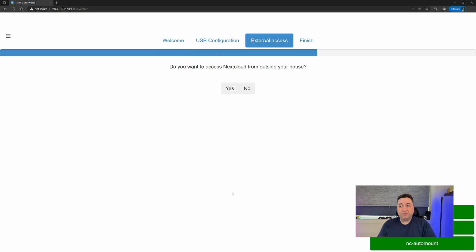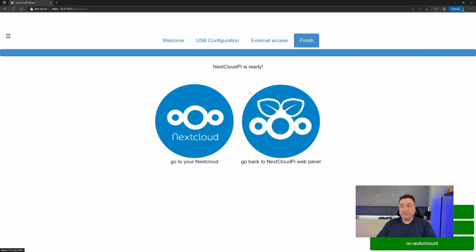Then it's going to ask, do you want to access Nextcloud from outside of your house? I'm going to say no, but you could say yes and get an external domain to point to your Raspberry Pi. This is just for a quick demo, so I'm not going to do this from outside my house, so I'm saying no. And the Nextcloud is ready. There are two things you can do from here. You can go to your Nextcloud, or you can go back to the web panel. I'm going to go ahead and go to your Nextcloud.